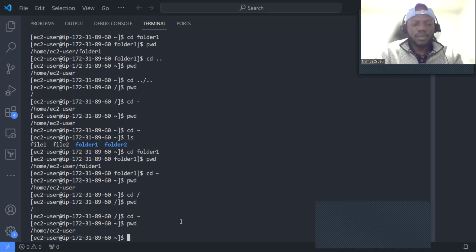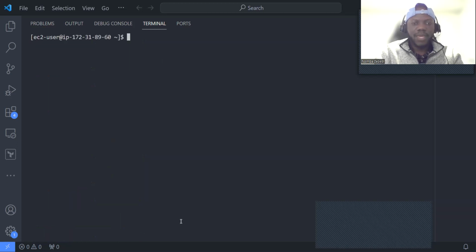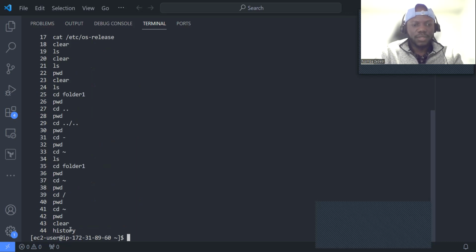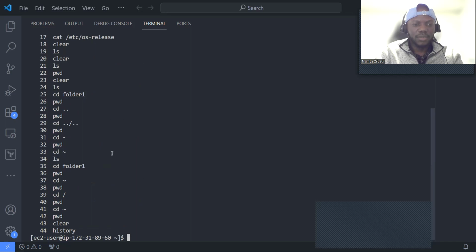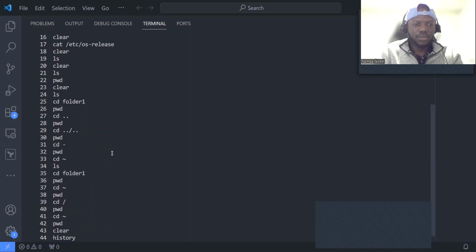Okay, so that's a few commands. We're going to continue with some more commands in our next video. Now I can do clear to clear the screen. Another command is called history. This is going to show us a list of all the commands we were running. You see history, we have clear, pwd, cd tilde. This is a good way to see what's been going on. You can use history and it will show you the commands that you've run.